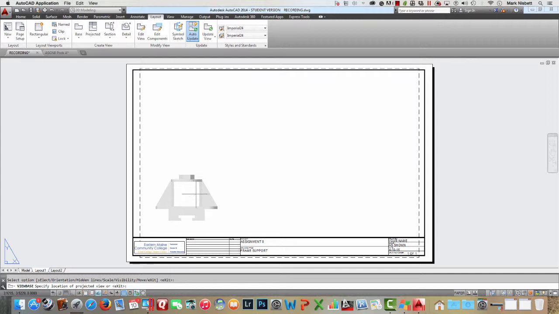And now it's asking me for another projected view. So I can, at this point, create my right-hand side view, or my top view, or my isometric view, depending on what direction I'm bringing my cursor. So I'm going to do my top view next, and I'll put it right about there, and I'll hit enter.